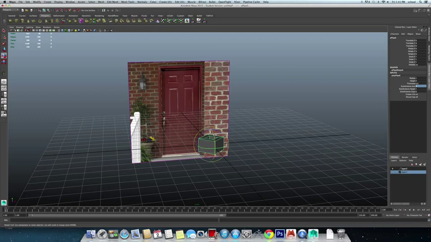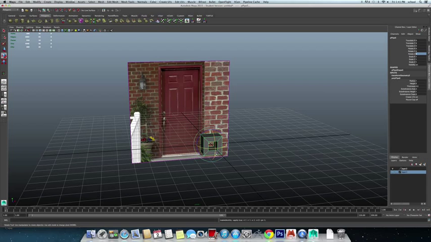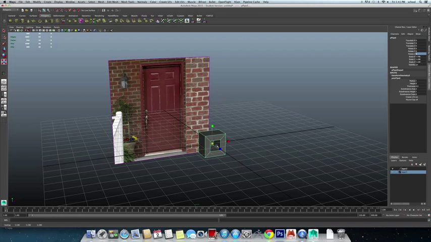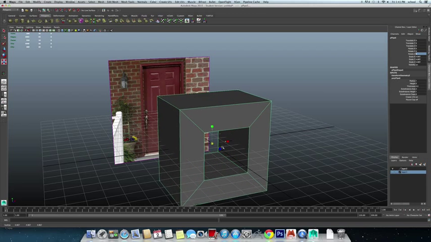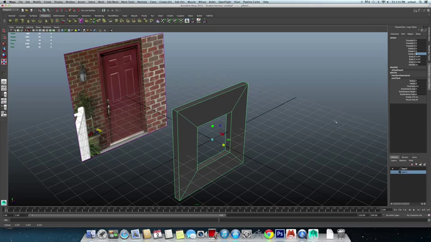Now we're going to rotate, get this thing into position, rotating the X 90 degrees, and then we're going to rotate in the Z 45. Now we want to get our orientation right again, so we're going to go to modify and freeze transforms, and that realigns everything. Now we're going to scale this guy up a little bit here, get it in the ballpark.